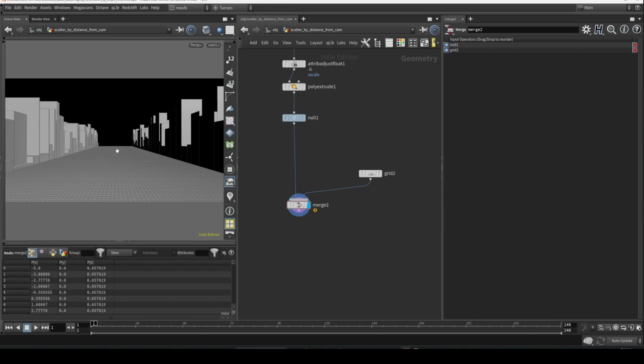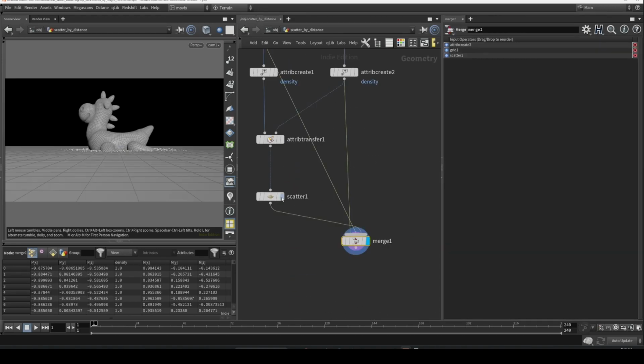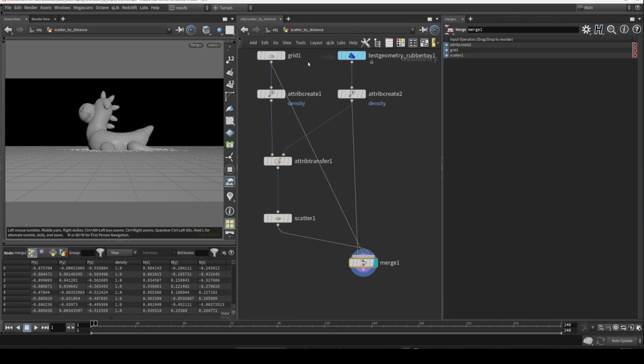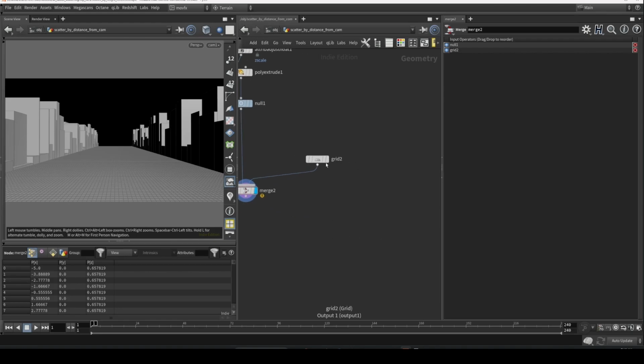If you remember, we have already made a video on how to scatter points around an object. I'll quickly show you that. Yeah, here like this, we have an object and we are scattering around that object. We are going to use the exact same method, but this time we are going to scatter around the camera. So let's see how to do that.